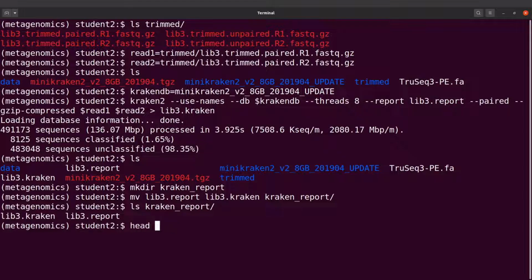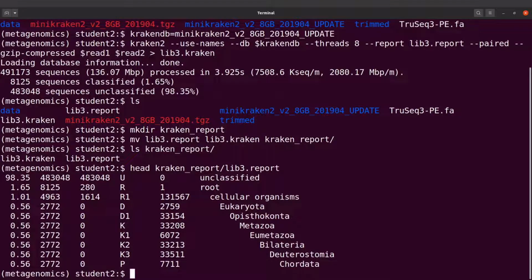Let's just check. Let's say head, the 3 dots, reports. Yeah, it's in the KRAKEN directory. The 3 dots reports. So we see some of the files here. This is one such example for the reports. Okay, so let's proceed. Again, you can see the unclassified ones, and then we also have the classified ones here.